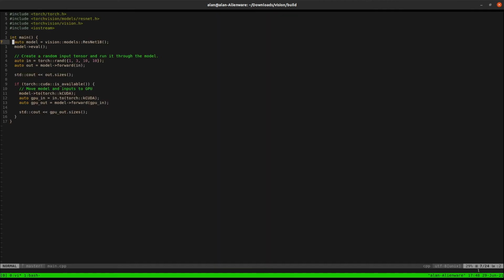And as you can see, it's downloading this ResNet 18 model. It's putting it into evaluation mode. And then from there, what it's doing is it's testing it on input. It's taking in this 1x3x10x10 input and making a forward pass, and also it's doing it on the GPU too if you have CUDA installed.